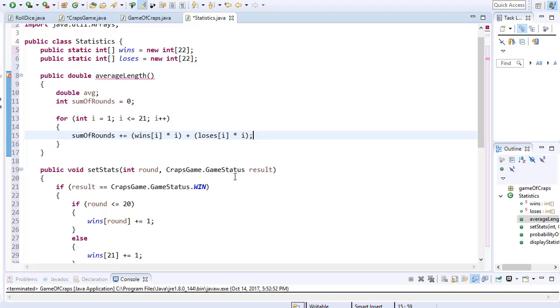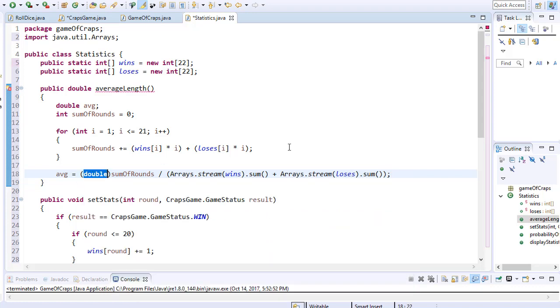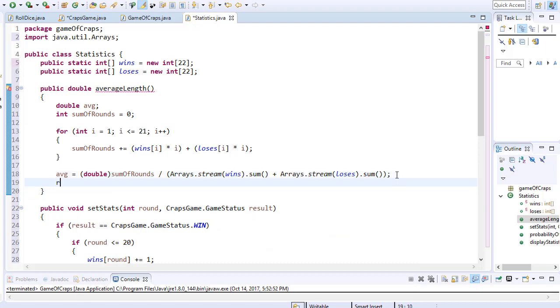And now we can calculate the average. Obviously, average is easy to calculate. We simply divide all our rounds played by all the games played. So, as we did for calculating the probability, we will use the sum of all wins added together with the sum of all losses to calculate the number of games that we played. So the average will equal sum of rounds divided by all the games played. So again, I'm using the sum method of the array for wins and losses and adding them together. And finally, we return the average from our function.